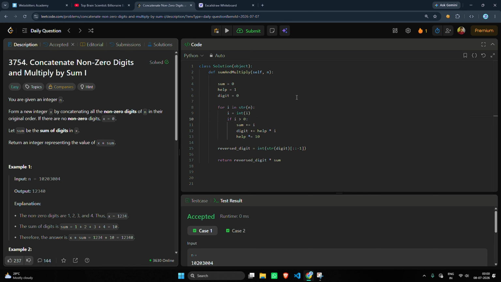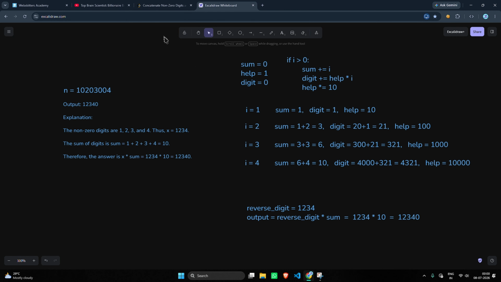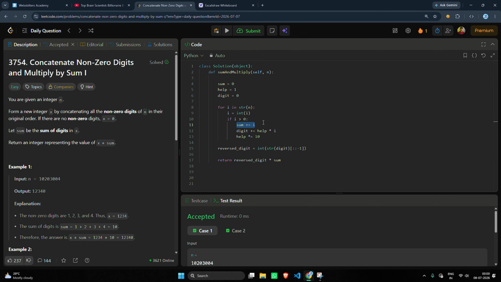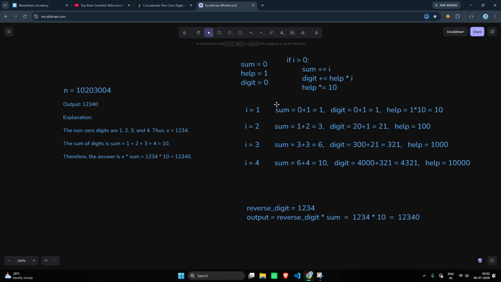I also show you the dry run part. This is the dry run. First sum all the digits, which is calculated in this part, then calculate digit, where help is used to calculate this x, and help is used to maintain the sequence of order of digits. And after the loop we simply reverse the digit and multiply the reversed number by sum. Now dry run the code and see how the code actually works.